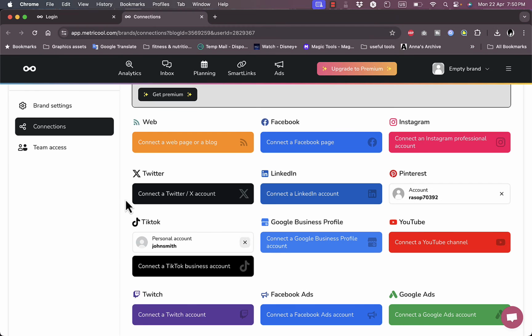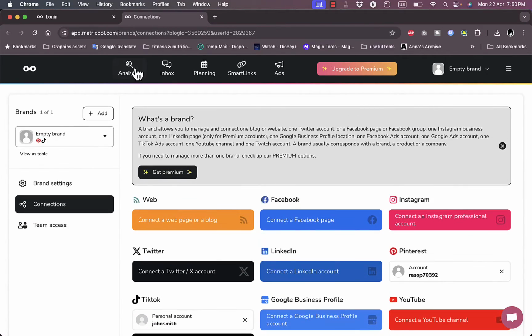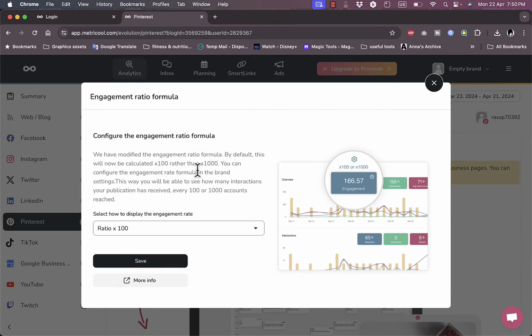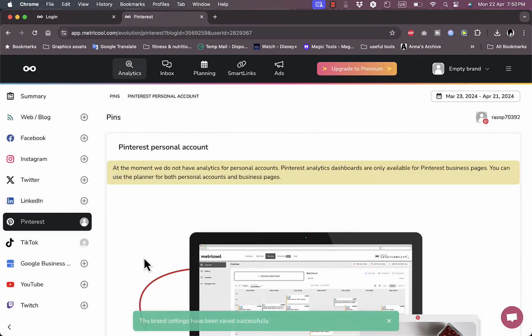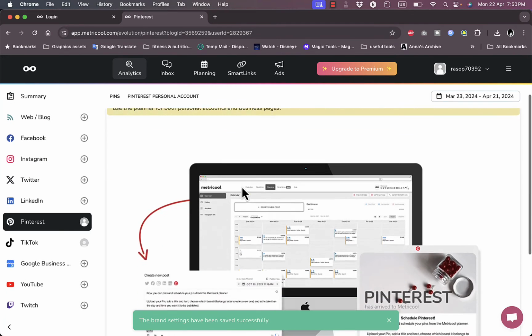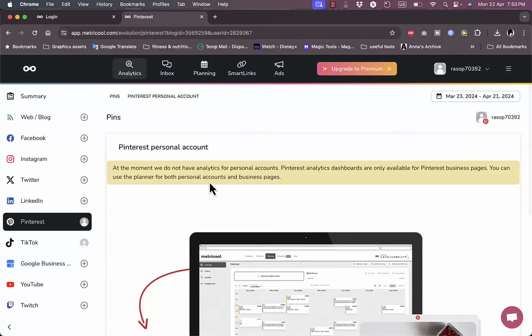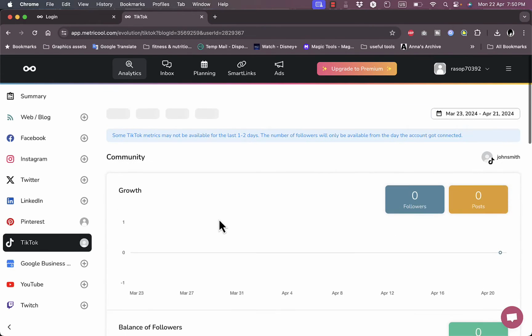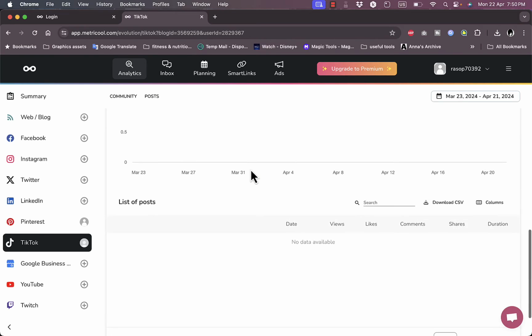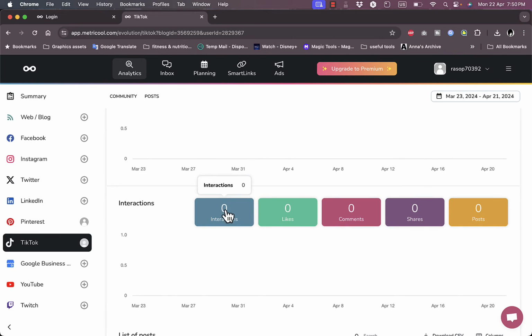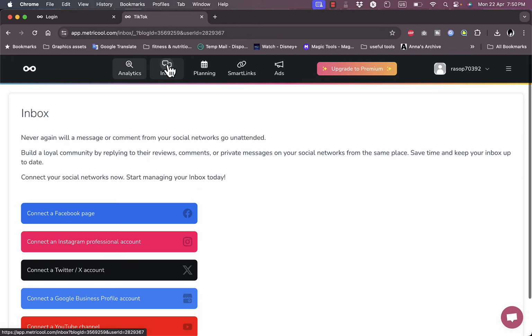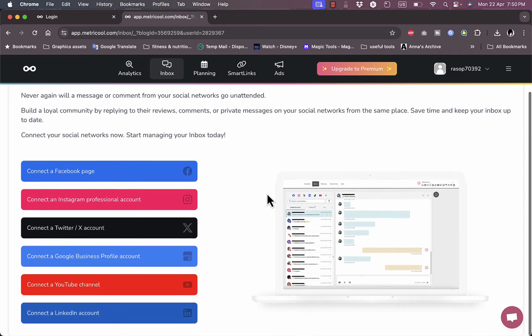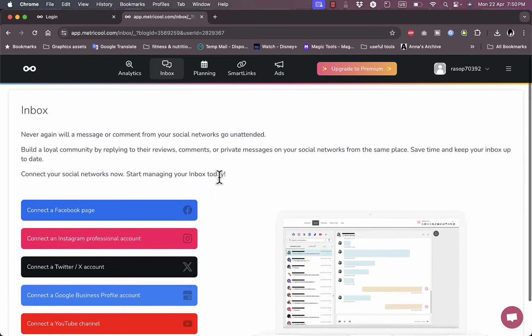Now let's go ahead and view the analytics. Okay, configure the engagement ratio formula. Okay, let's keep it as it is for now. And now I can view the analytics. So for Pinterest, I can view the analytics. Of course, there is nothing to show because this is a newly created account. But I can view the followers, the posts, and all types of analytics, such as interactions, likes, comments, shares, and posts. And here I have the inbox, where I can view all my messages from the platforms that I connected.